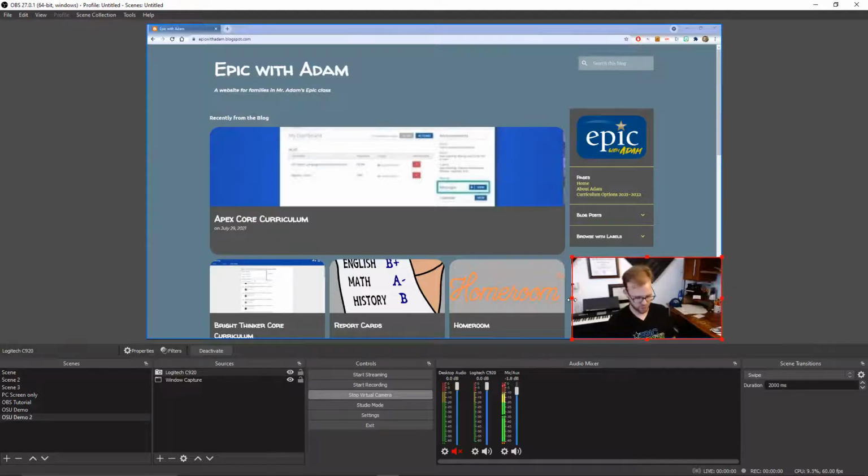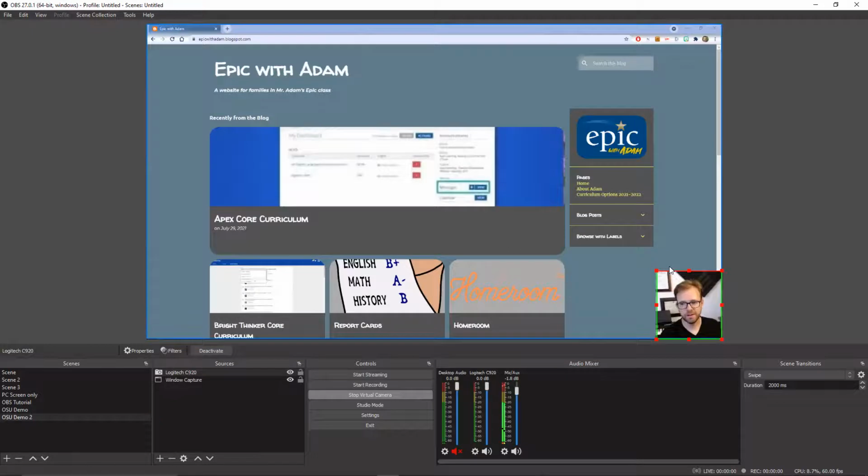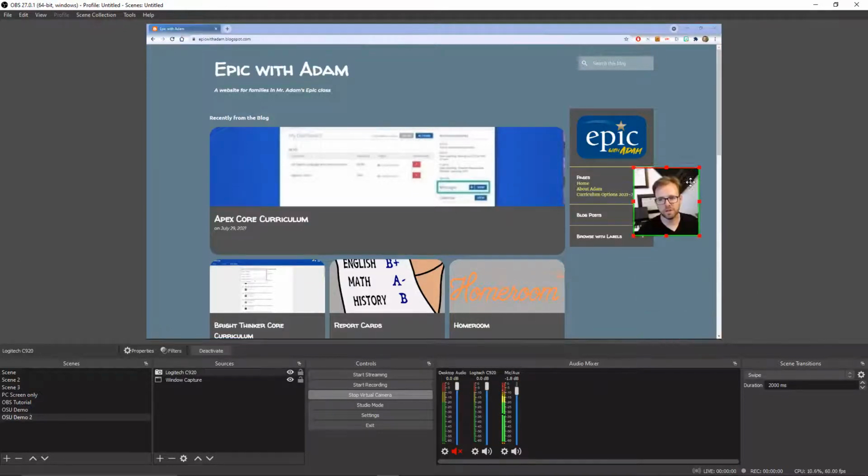But let's say we want a little more screen, a little less camera. I can actually crop the camera to be just more of a face view, like something like this. There we go. I'm going to snap that right there. So now they can still see me, but they can see mostly the screen. I think that's really cool. And I mean, I can put this anywhere I want to put it.